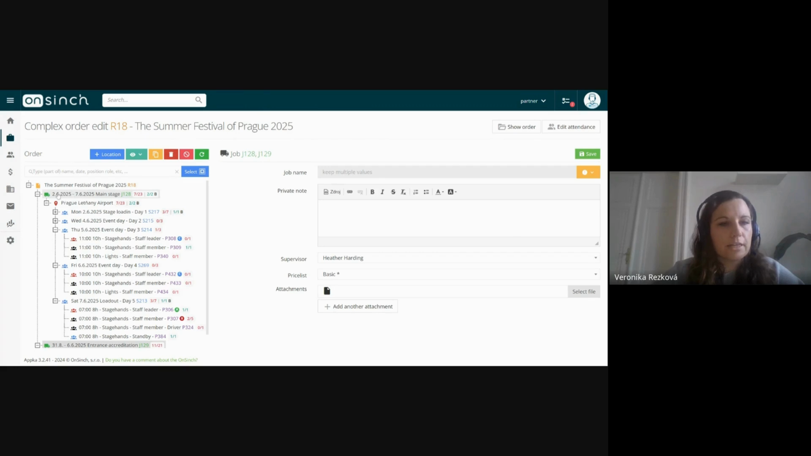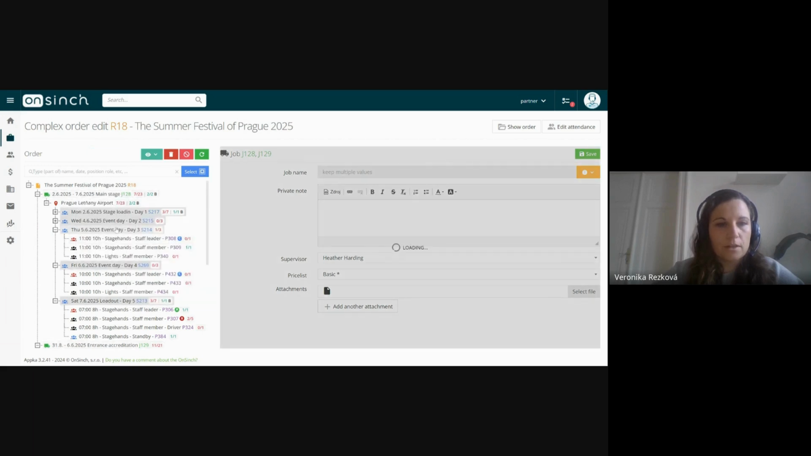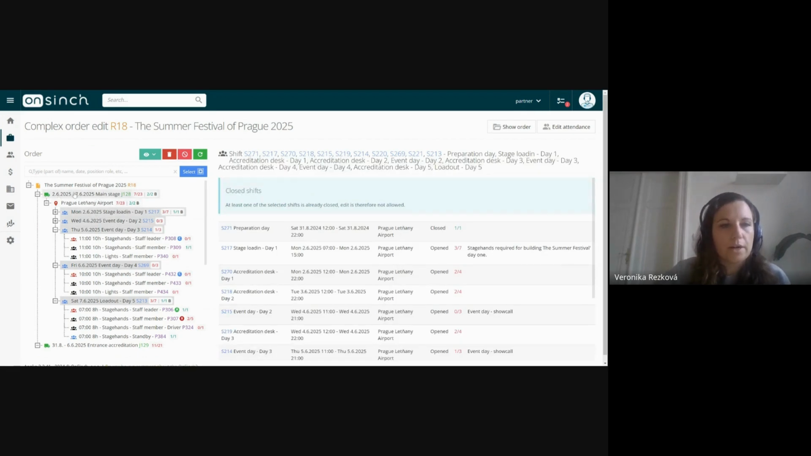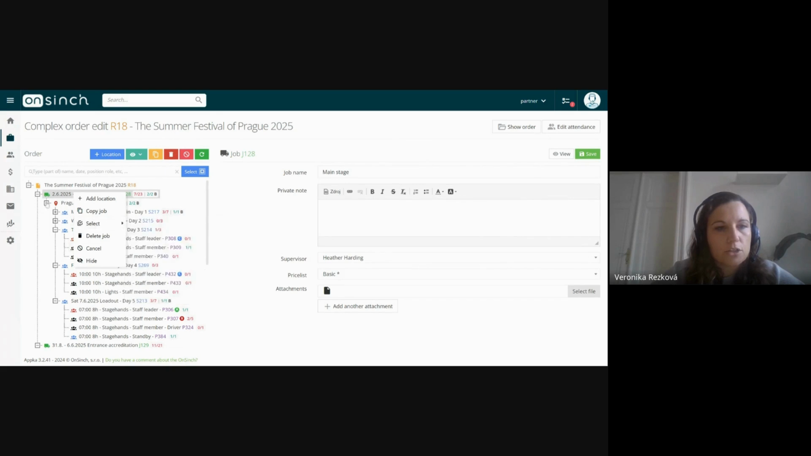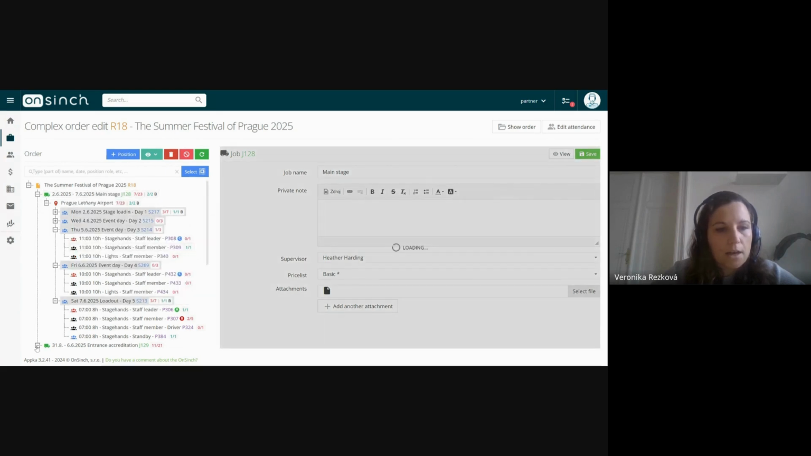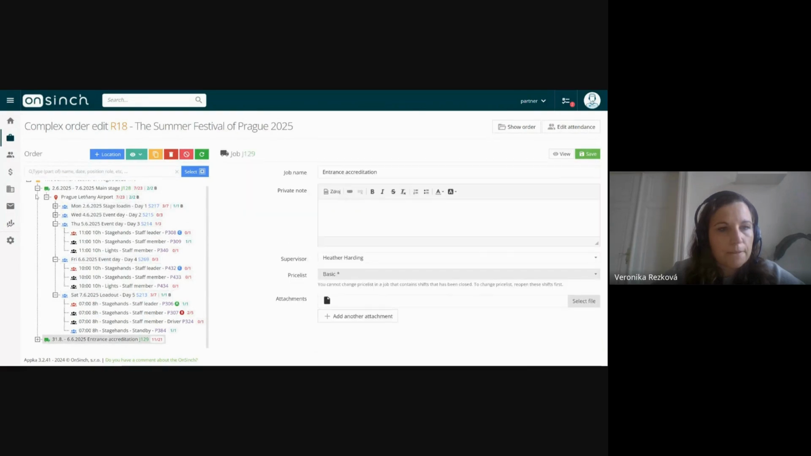The right click works again on the job level, where you can, for example, choose all shifts from the job. The builder always marks in gray the things you selected, so you are aware of what you are editing. And here I want to mention this option, which is all open shifts. That's very handy because when you have a big job and at least one shift is already closed and the shifts are in different statuses, I can show it to you in my second job.